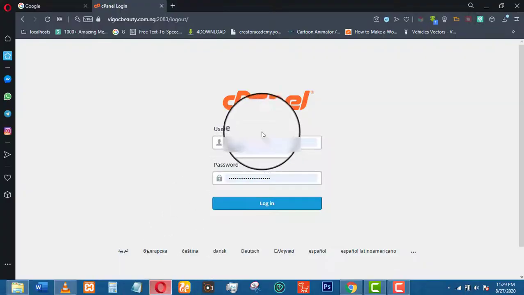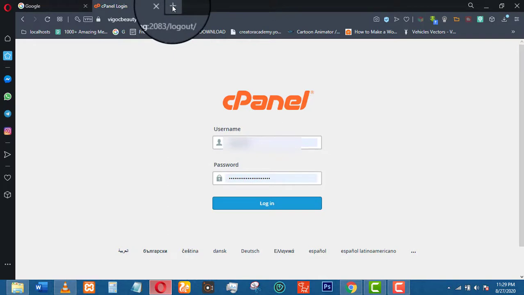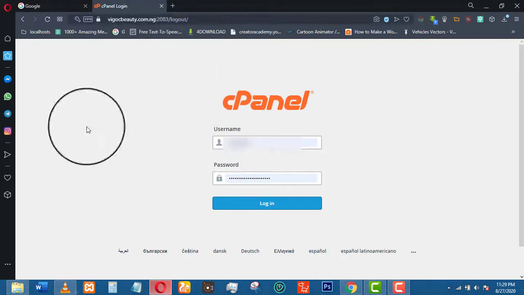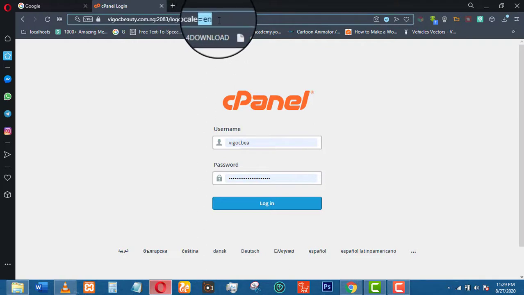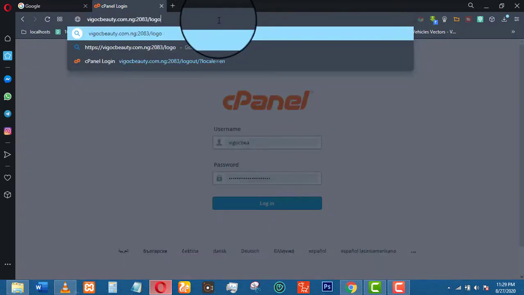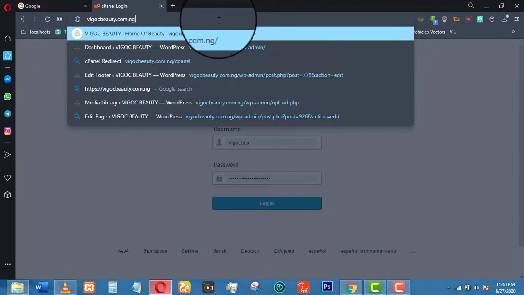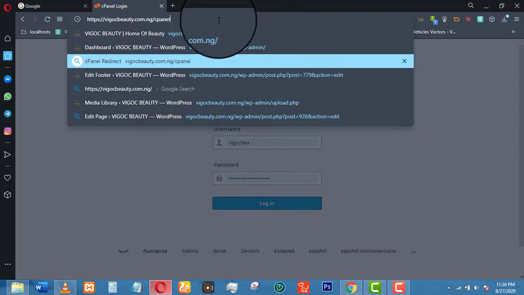Okay, now here's the cPanel. To get to the cPanel of your site, all you need to do is type in your URL of your site and put the slash and then cPanel to it, and then it comes up.